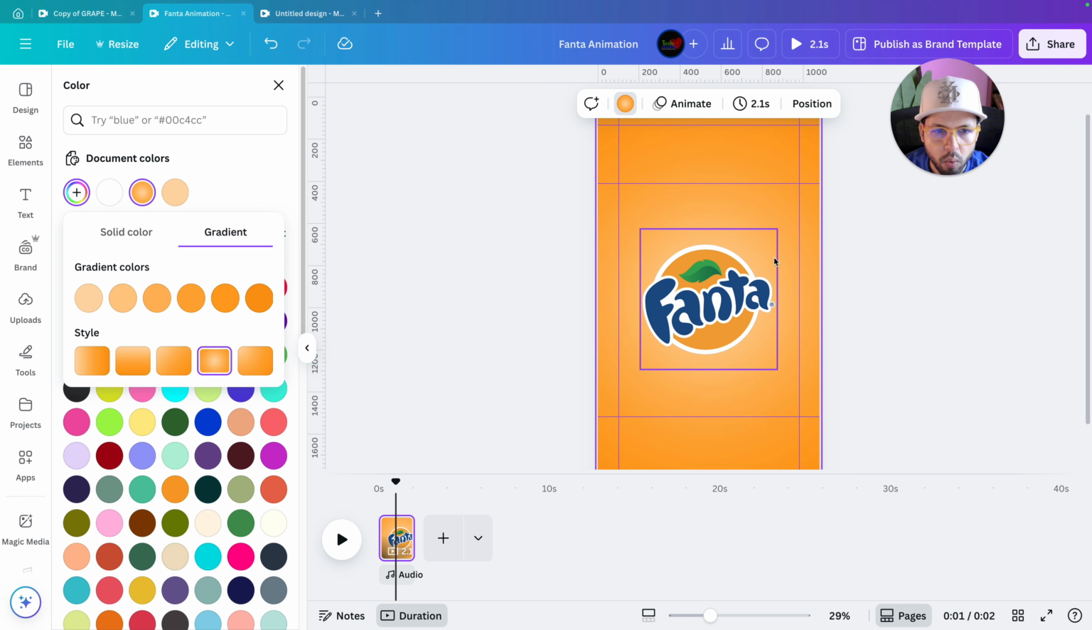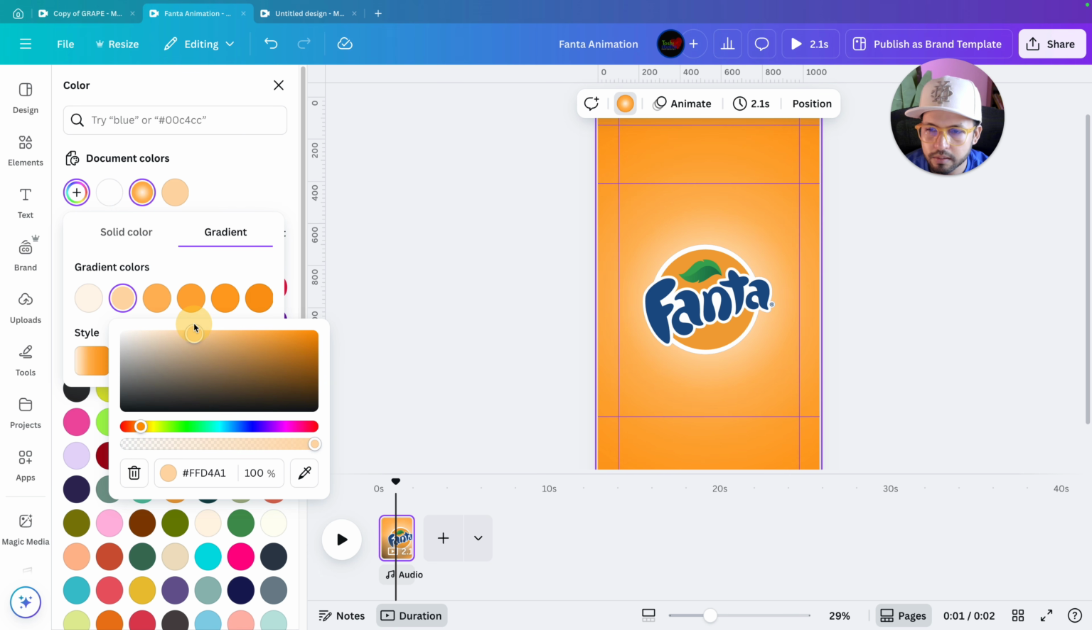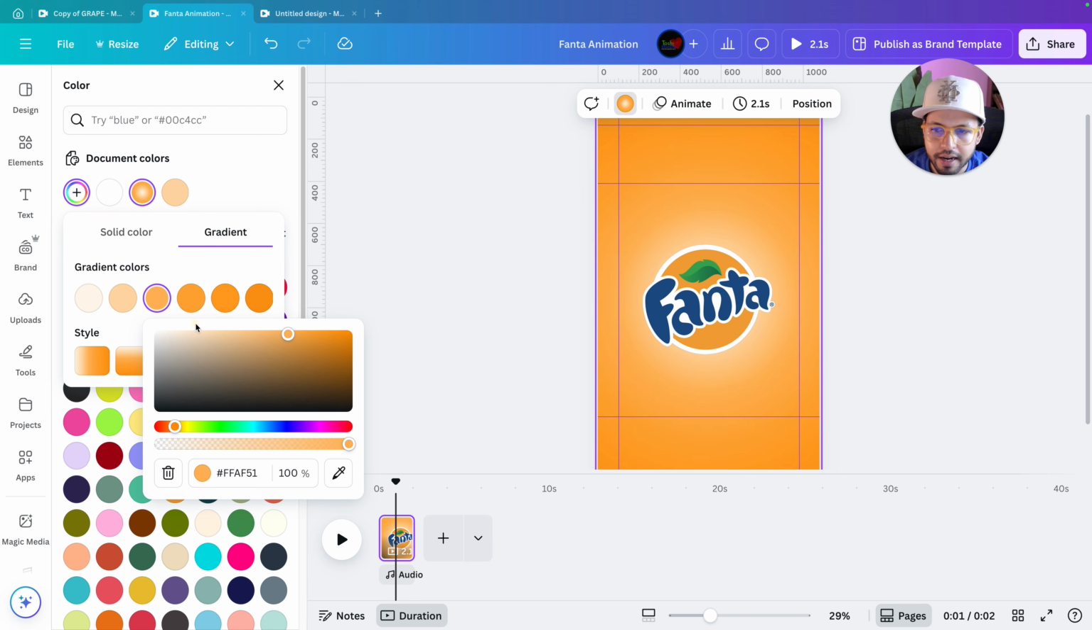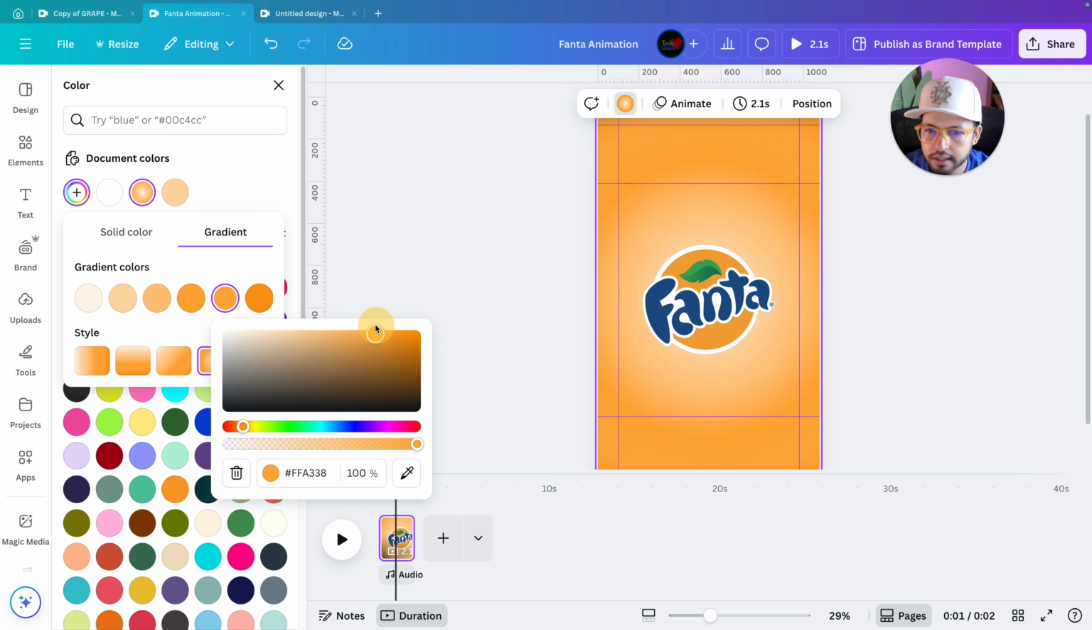Suppose I want it brighter in the center. So I will select the first one and move it like this. More bright. You can even try white. This one also a little bit lighter. So I am changing everything one by one, a little bit lighter. Like this. This one also a little bit lighter, and this one also a little bit lighter like this.